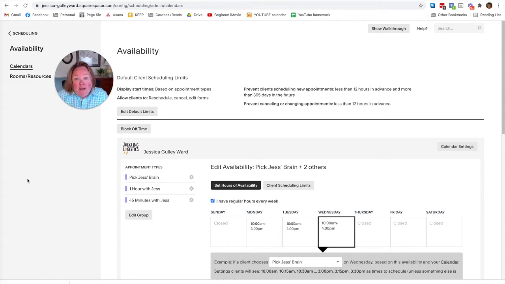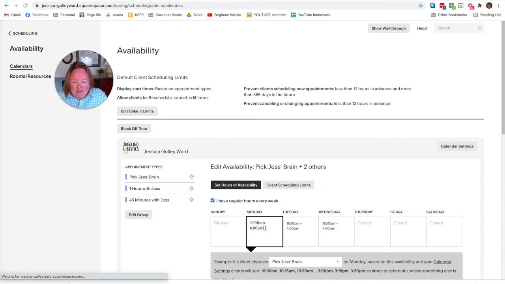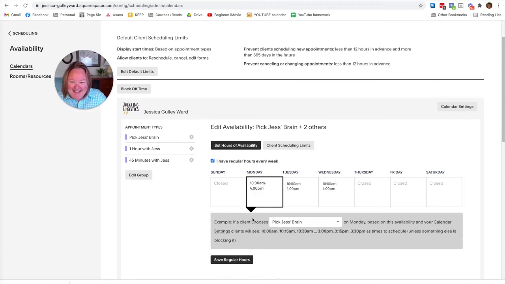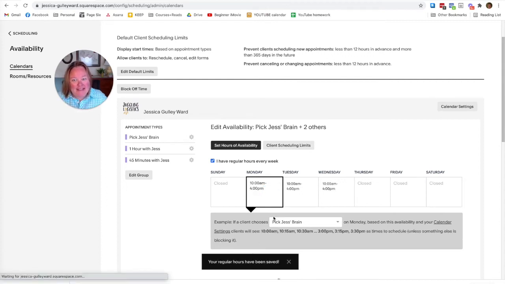But if I want to offer classes Monday nights from 6 to 8, I just double-click, 6 p.m. to 8 p.m., and save my regular hours. But I'm not going to do that, so let's just delete that. So I'm not getting calls at 6 p.m. because I'm not good after 4 p.m.